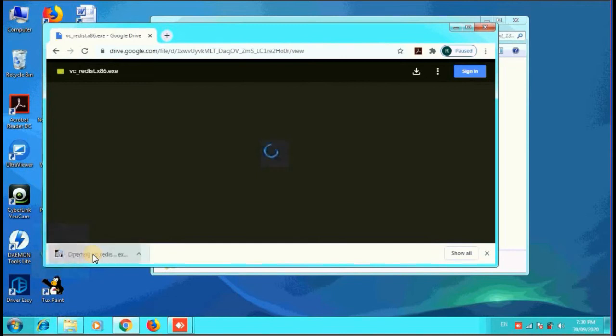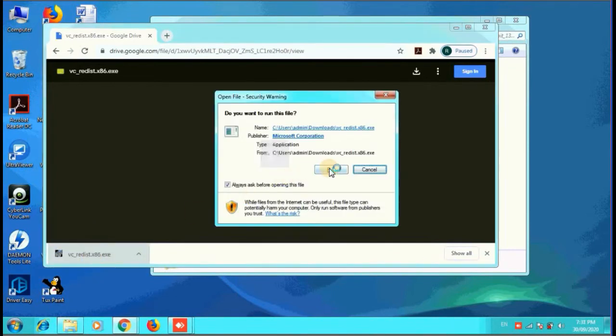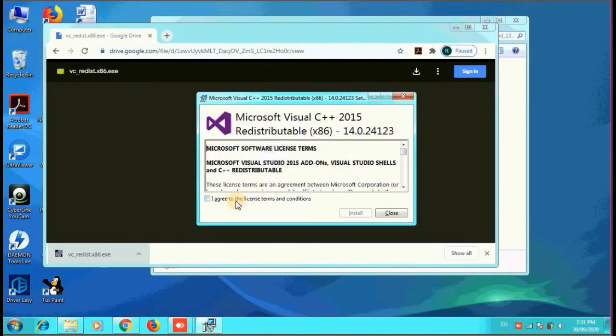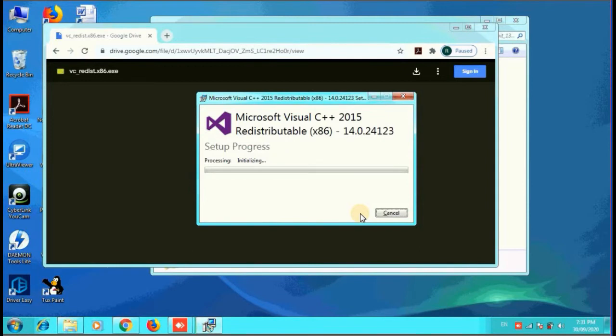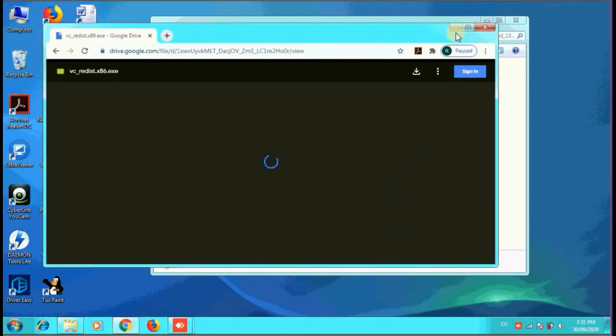Now I just click on this exe file and click on the run button. Now just click on agree and then click install. It may take around 5 minutes, usually 5 minutes, but still I'm telling you that if your PC is a bit slower, then it may take more than that. So wait till it finishes and the setup is successful. So now close it.